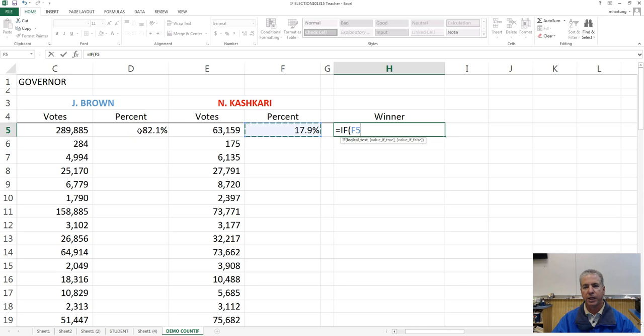So let's do this. Let's say if the value here in D5 is greater than the value in F5, in other words, if Brown's votes are greater than Kashkari's votes, if that statement is true, we want to type in this cell the name Brown, and that would indicate that he was the winner. If it's not true, comma, then what we want to do is put in the name Kashkari.